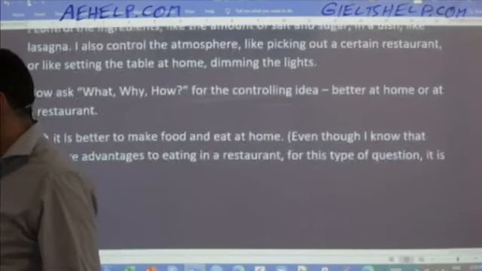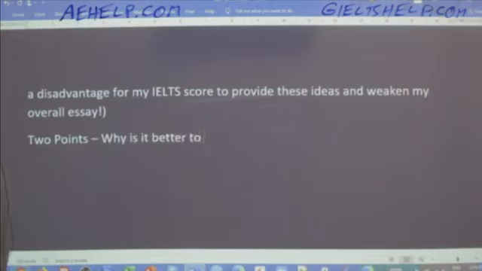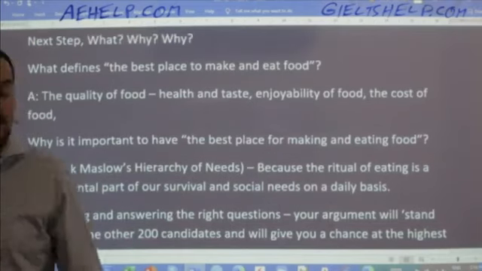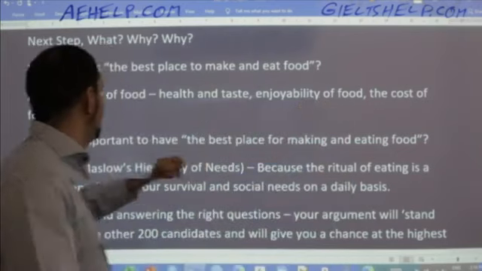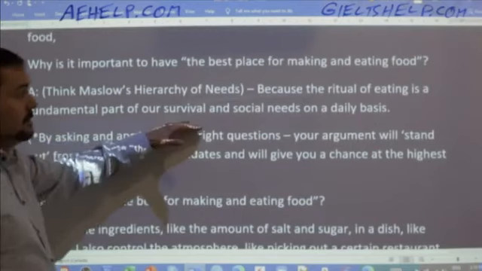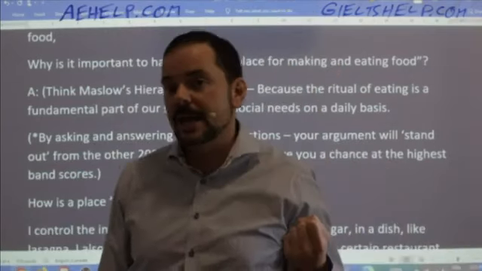Okay, so let's quickly pick out a couple of points based on our critical thinking of why it's better to make and eat food at home. Okay, so 2 points. Only 2 points. Think of more, but pick 2 that you think are the best. Why is it better to eat or make and eat food at home? Okay? Think about this planning here of the why, especially the what and the why. So when we thought about the what for the topic, health, taste, enjoyability, and the ritual of eating is fundamental. It's social needs on a daily basis. So think about that. Vishnu, I might not go with health and low cost right away. Okay.